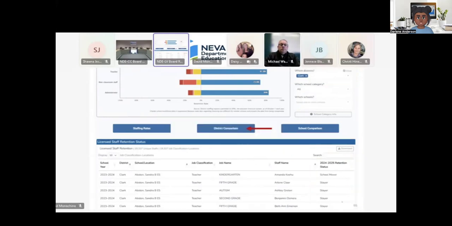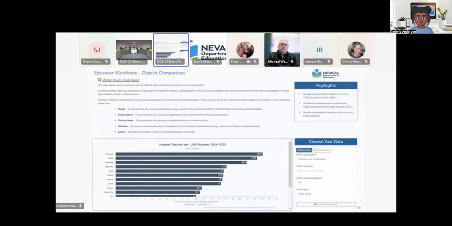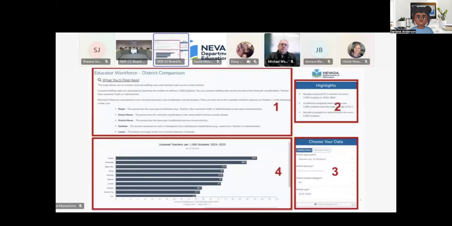Just like the other pages, I could jump to these other parts. So now if I want to jump to district comparison, what we've seen is looking essentially at one entity at a time. What if I want to compare across entities? I click district comparison, I see those same components again, right? And so I have the explainer, the highlights, the data.